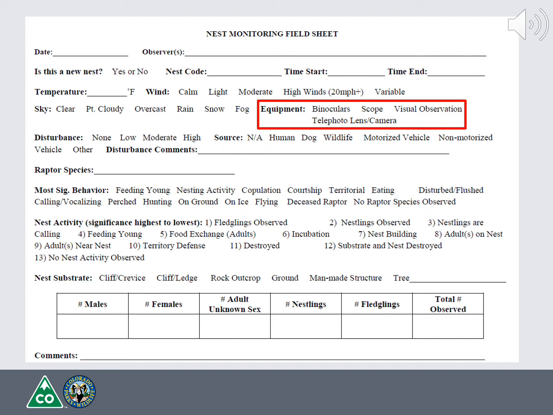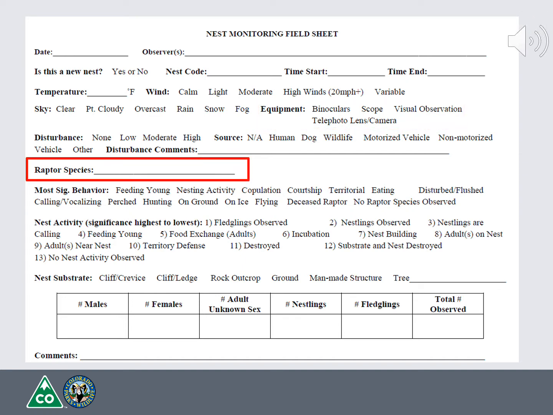Equipment. What equipment did you use to observe the nest? Circle one. If you used more than one, circle the equipment that led you to your most significant behavior and nesting activity selections.